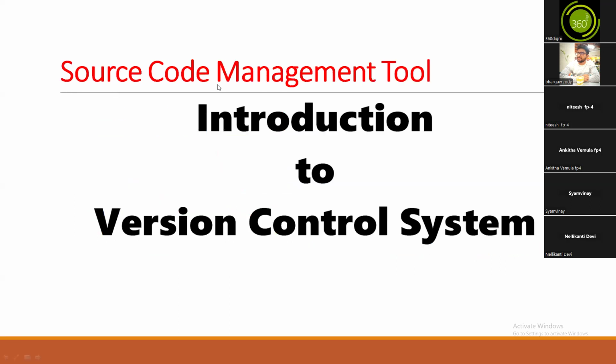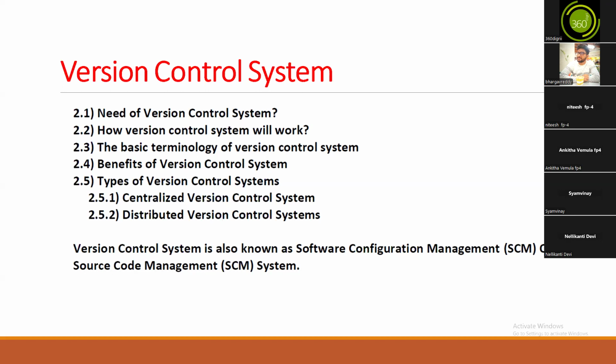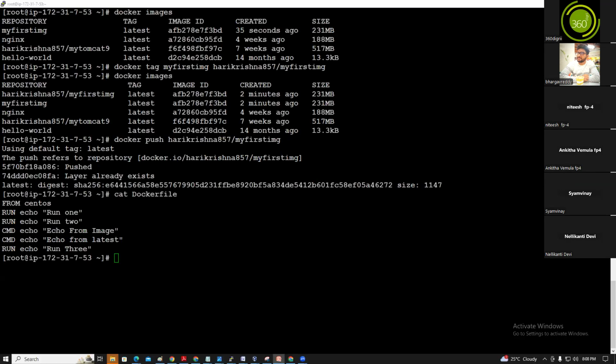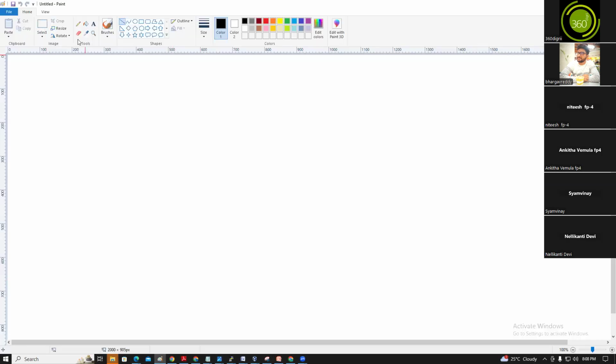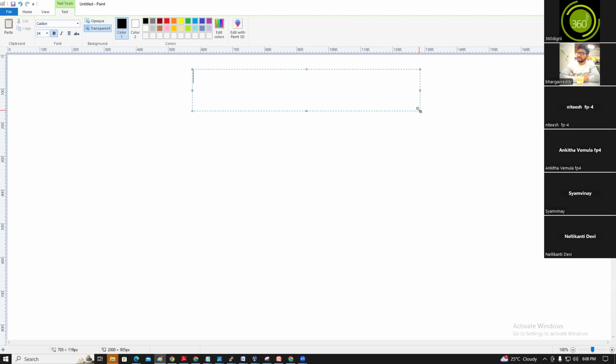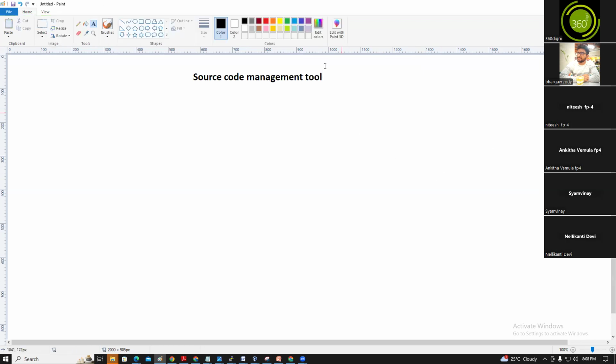So what is that, guys? A source code management tool. I will tell you, no worries. So what is this source code management tool, and where can we use it?